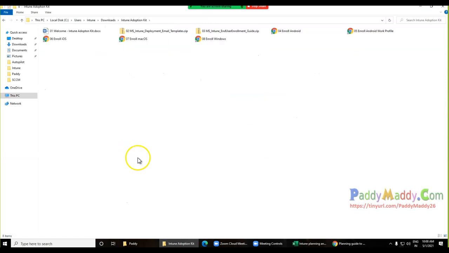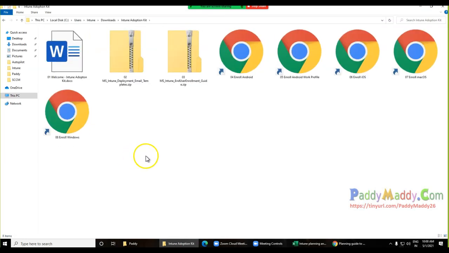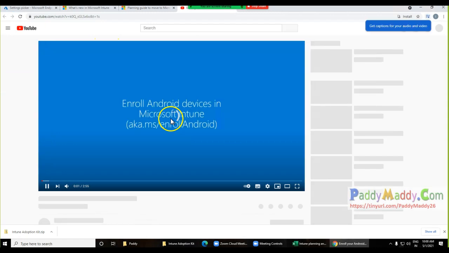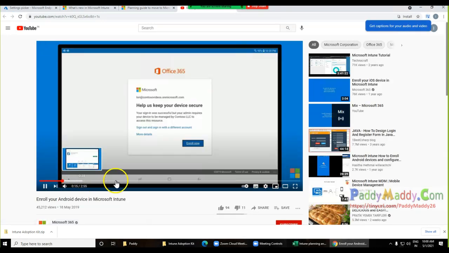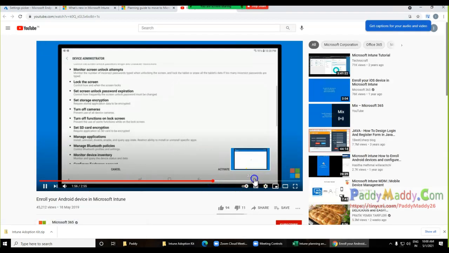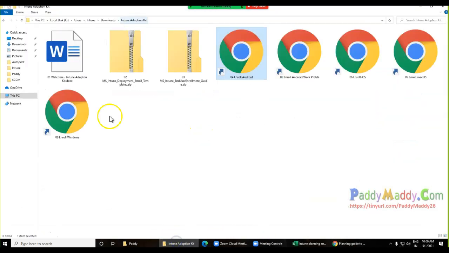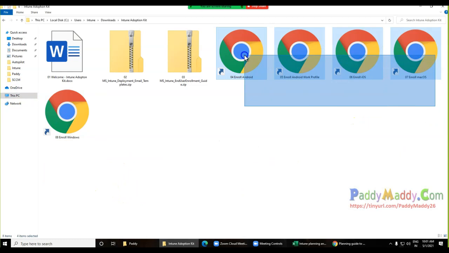It gives you information like how to enroll Android devices. If the user doesn't know how to do that, they simply click on this, and it takes them to the Microsoft YouTube channel. It's going to show the end user how to do this and explain it. So the user will be more educated with these shortcuts, for example enrollment for Mac, iOS, all of that stuff.